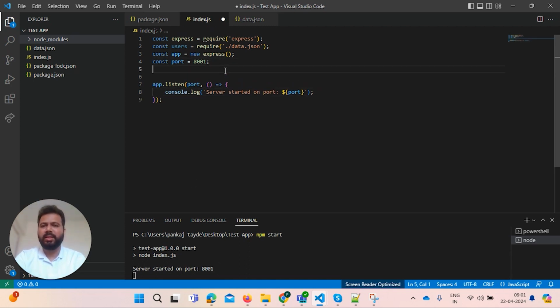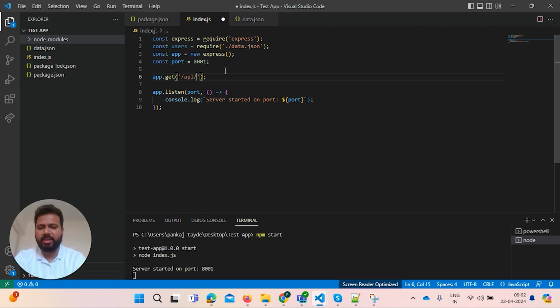Now let's start with creating one basic API, which is the get API. So if you want to write a get API, what you need to write here is app.get. So get is the get method I'll be using. Here I need to write the URL or a route, suppose it's /api/users. What this URL will do, it will give me all the user list I have in this data file.